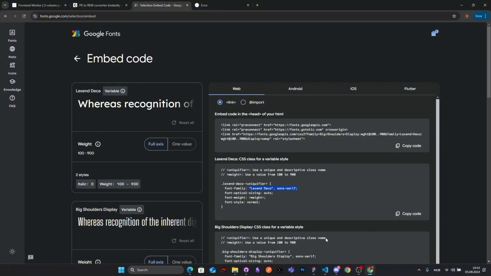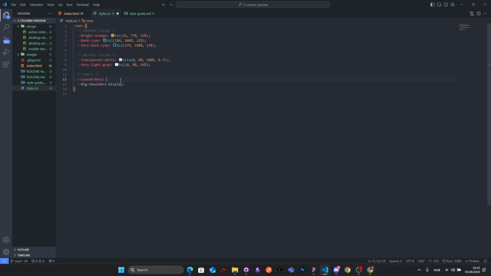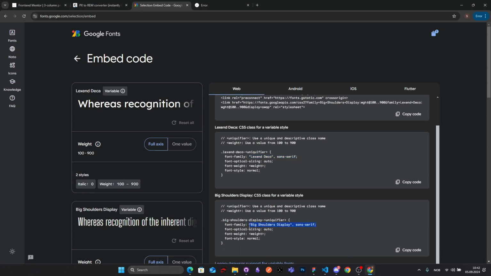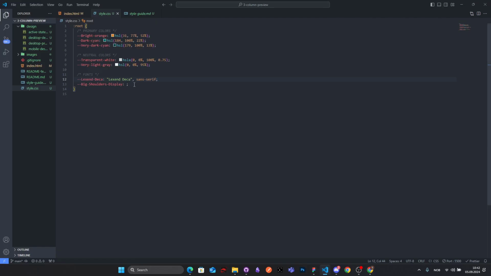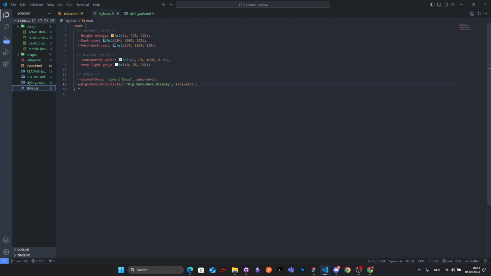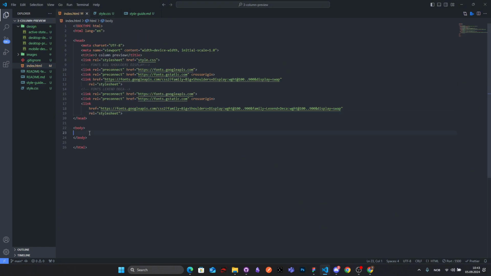You can just put them like that, and we can also do Big Shoulders like that. So now we have everything we need, I think. This is already included. We have the colors, and now okay. So let's get started, guys. How are we going to do this?